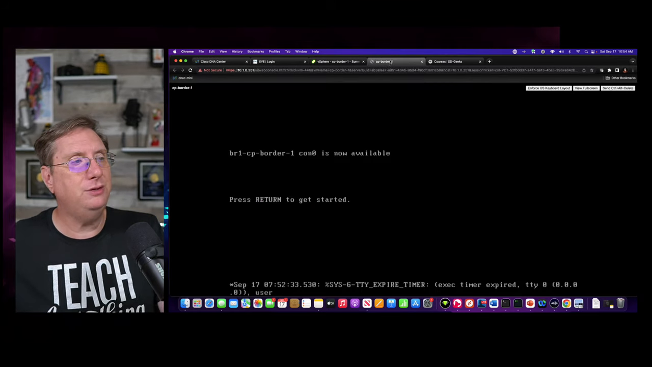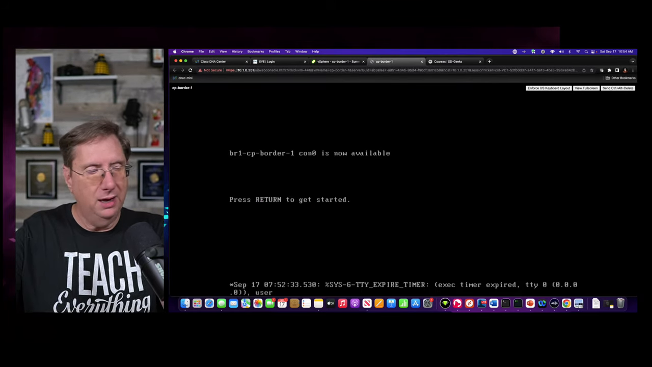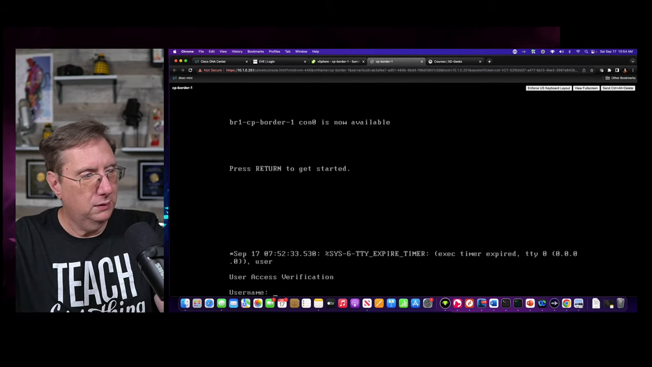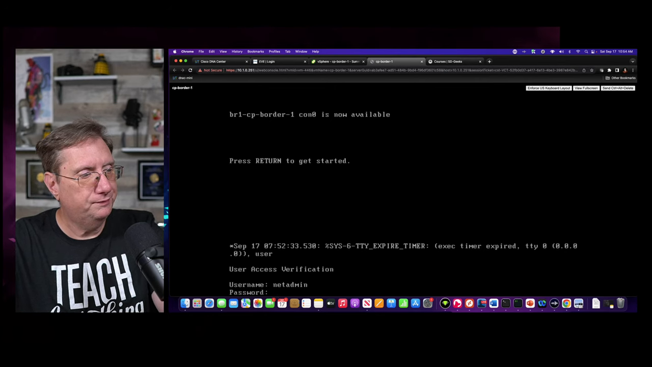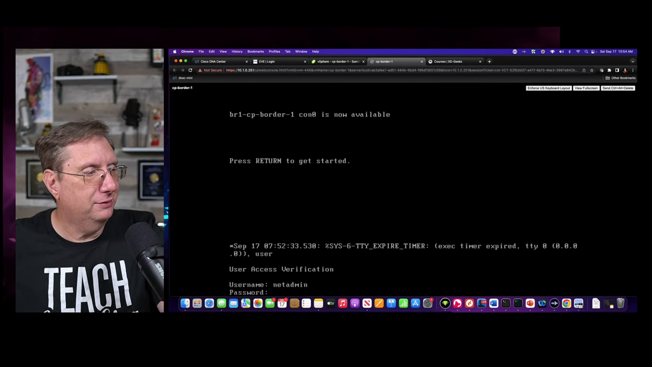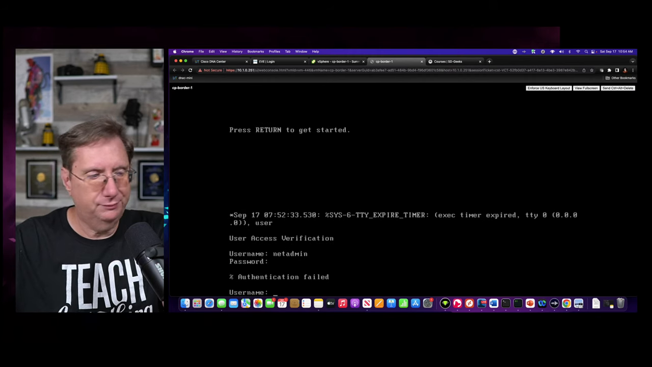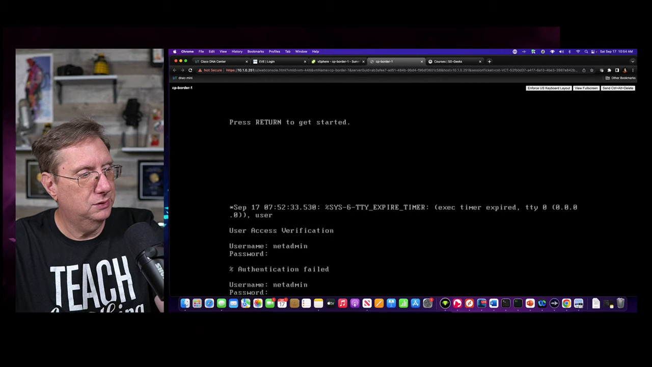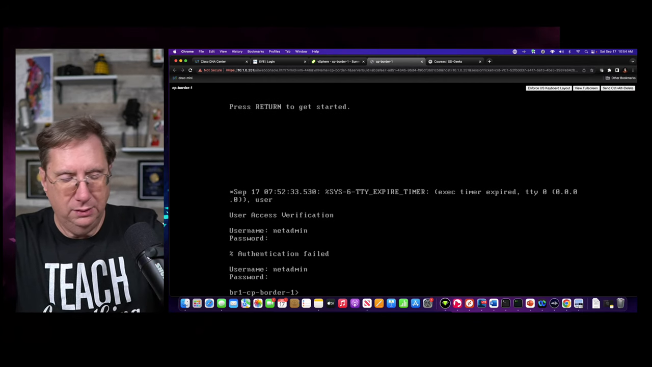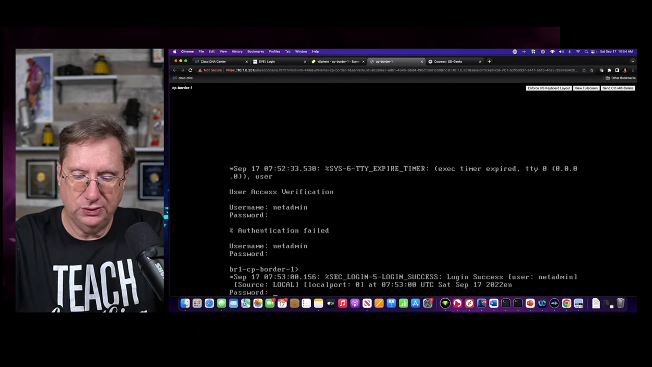Now, bear in mind, before I do this, let's take a look at the branch 1. So it's going to be net admin. ISE is cool. If I didn't fat finger it, which I probably did. Yep. Net admin. ISE is cool. Enable. And again, it's ISE is cool.